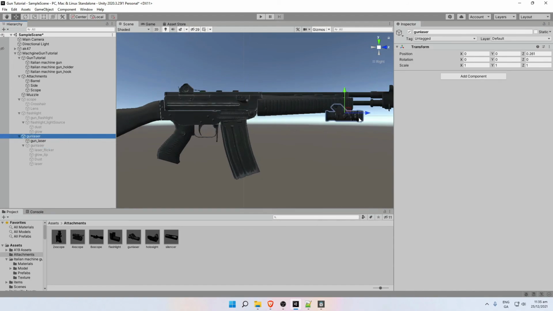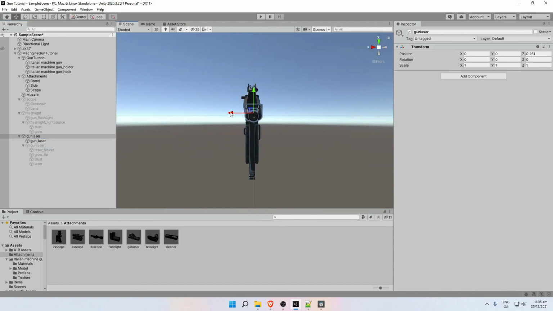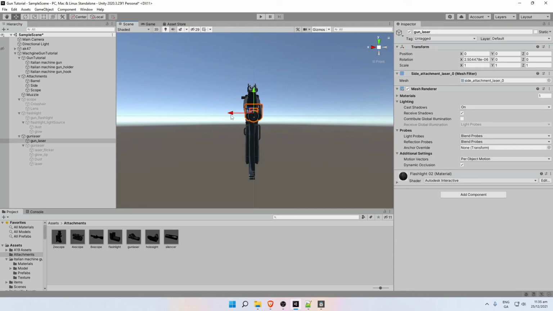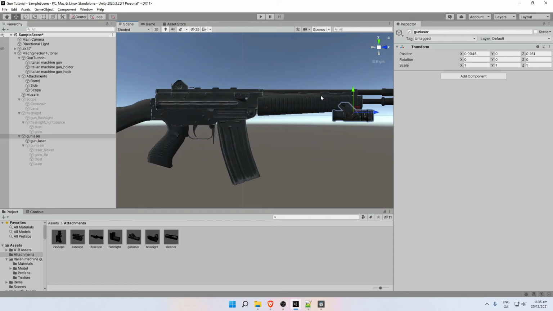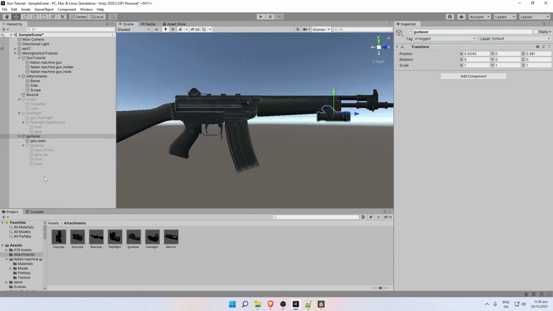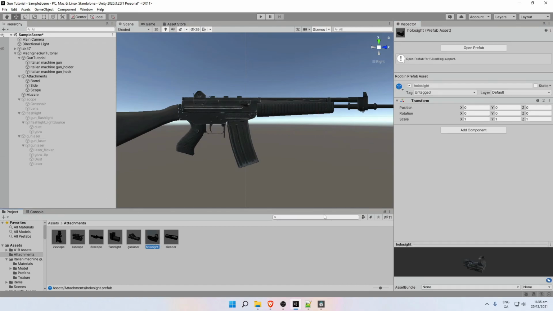Now grabbing the top laser, we're going to position it so it's a little bit off. Make sure you're always selecting the top one. And yeah, that looks okay. Now same process, I'm going to hide it again. And now we're onto the hollow sight.